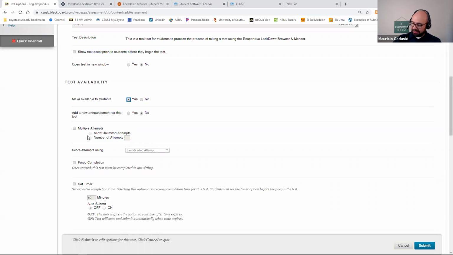Respondus LockDown Browser does allow students to retake tests. So if you set it to multiple attempts, let's say you click on 2 attempts, you're going to allow students to have 2 attempts. Respondus will allow them to do this.